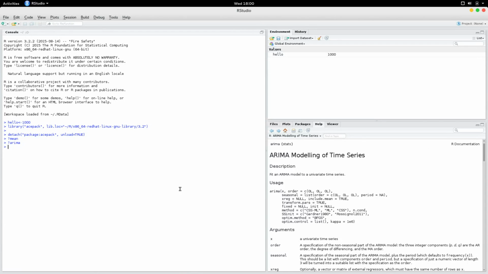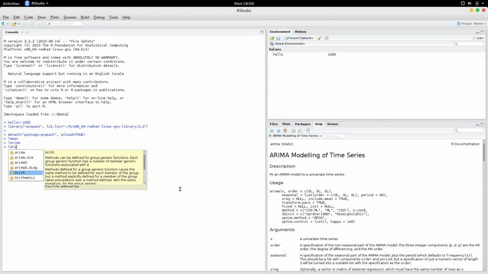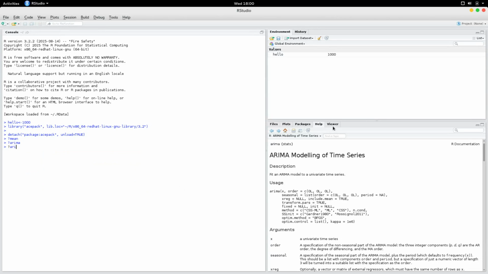Another interesting feature about RStudio is you could find things as you start typing, which makes it a really nice integrated environment. So if you've used MATLAB, you'd see that this is quite similar to MATLAB. So as I start typing ari, it gives me multiple options, and as you scroll down, you get different explanations, you get different functions.